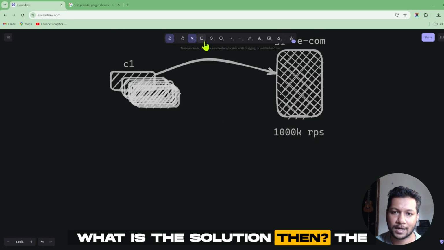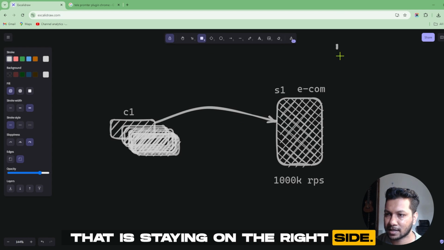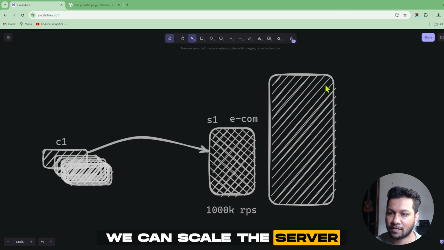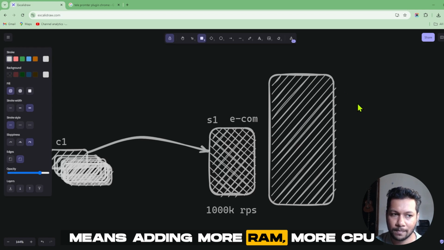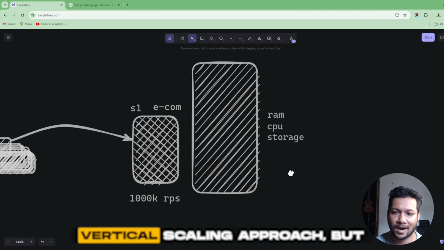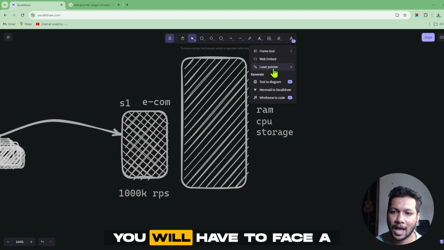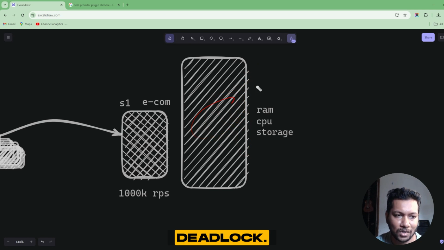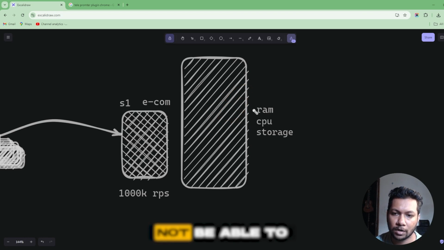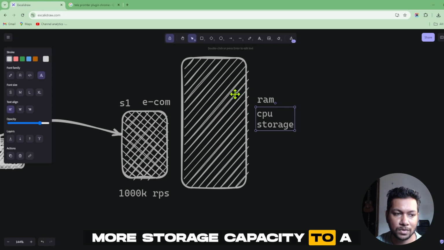What is the solution then? The solution is to increase the capacity of the same server, that is, vertically scaling the server. We can scale the server vertically, meaning adding more RAM, more CPU power, and more storage. This approach is called the vertical scaling approach. But this approach has a problem. Ultimately, you will hit a dead end. That means you will eventually reach a point where you will not be able to attach more RAM, more CPU, and more storage capacity to a single server.